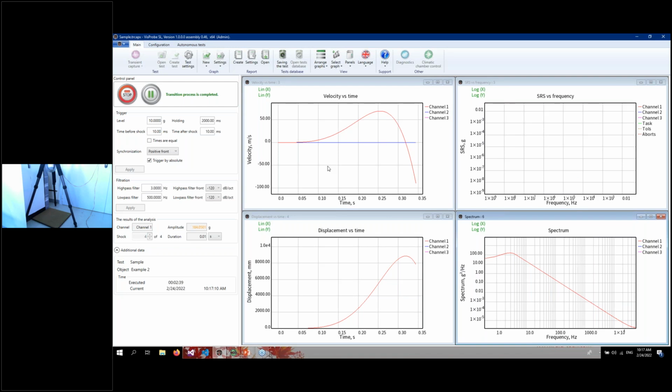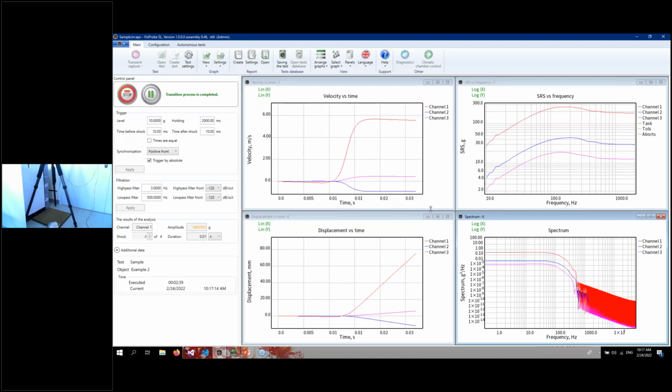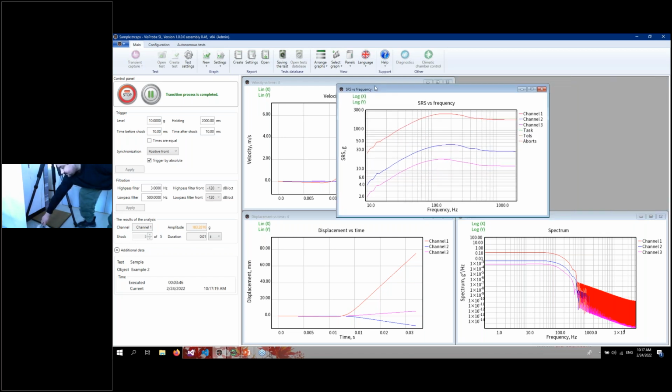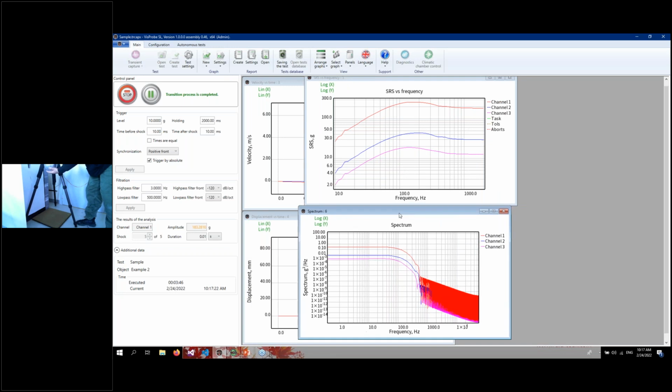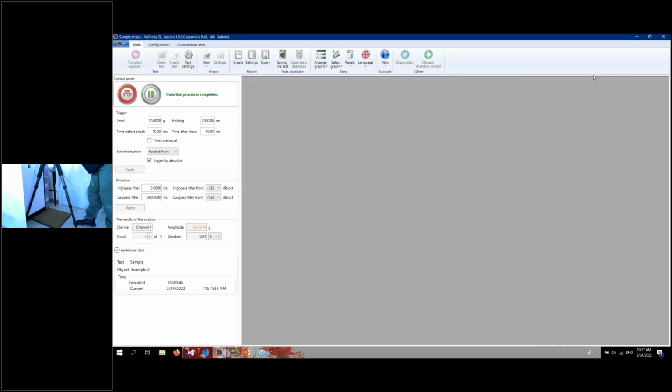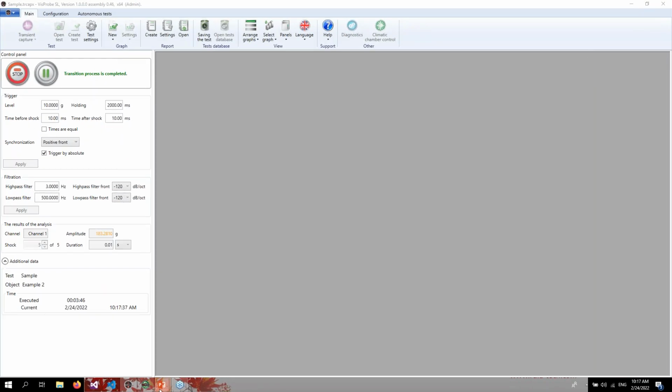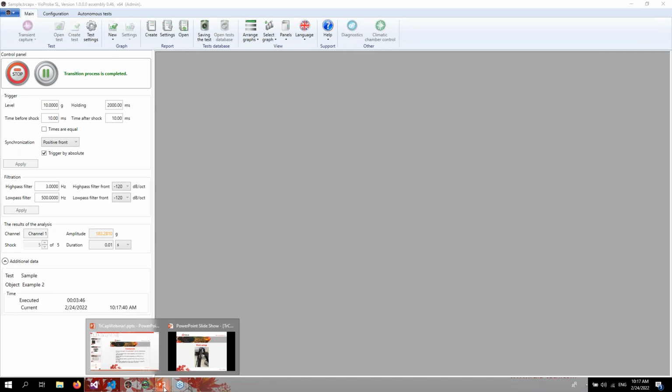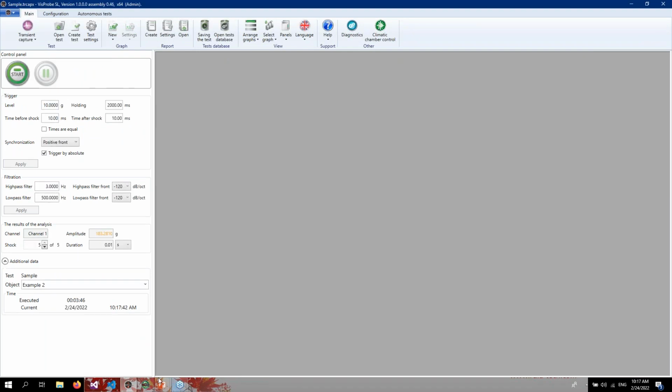Can we drop the head again? So I think now you can see these graphs, and it was a drop test. So now let's move on. Let's close the graphs and let's talk about the next thing. Let's stop the test.